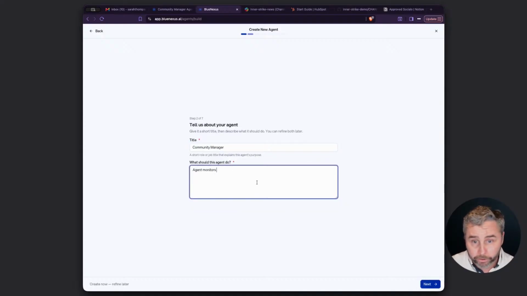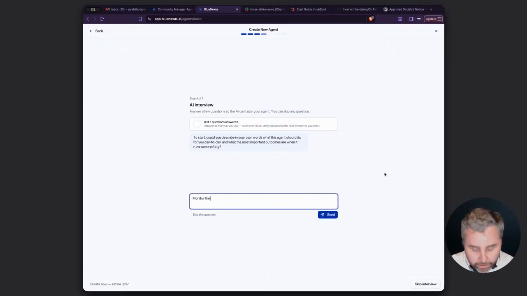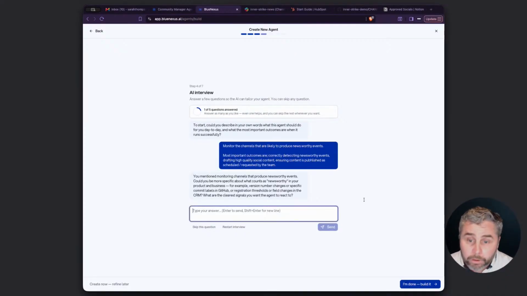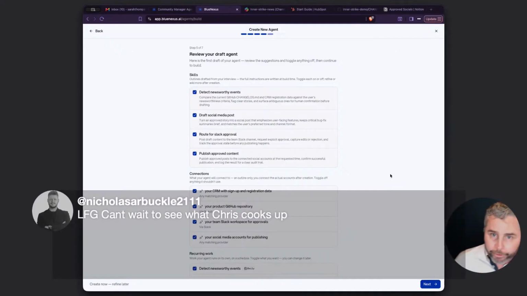Agent monitors GitHub, and when something has been detected, the agent should draft a social media post. Going to monitor the channels that are likely to produce newsworthy events. Good question. What is newsworthy? Ideally, the agent should actually ask the person as a part of the onboarding what's newsworthy. We have our first draft to the agent.